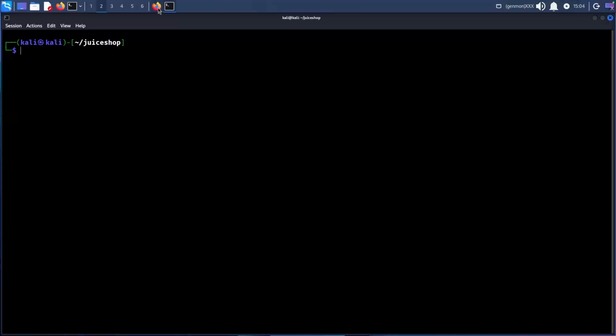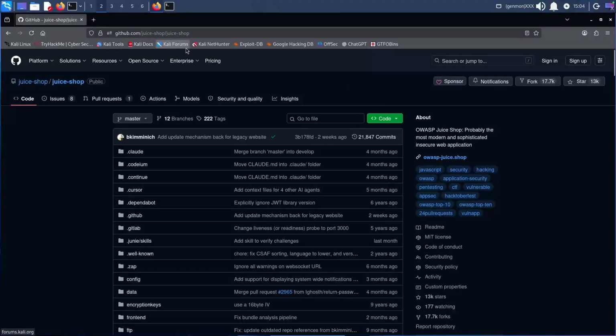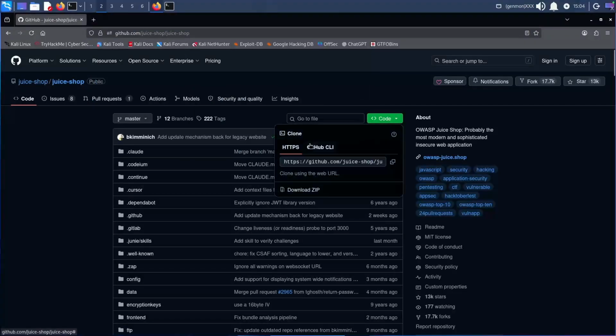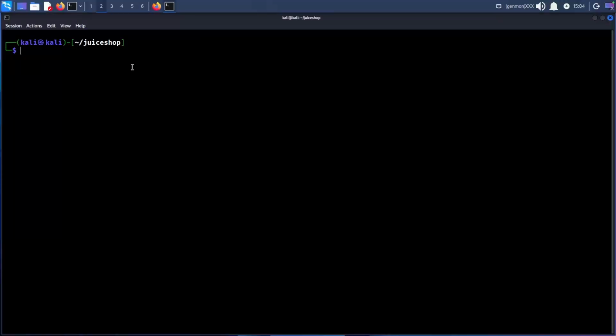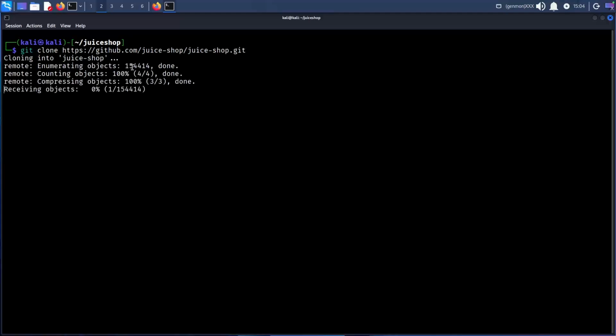And here in our Firefox, I've already opened the GitHub repository for the Juice Shop. I'll provide it to you in the description. You can go here in the code, the HTTP, and copy the link. Then you can come here and type git clone and paste the link here. It will start cloning the Juice Shop from the GitHub repository.